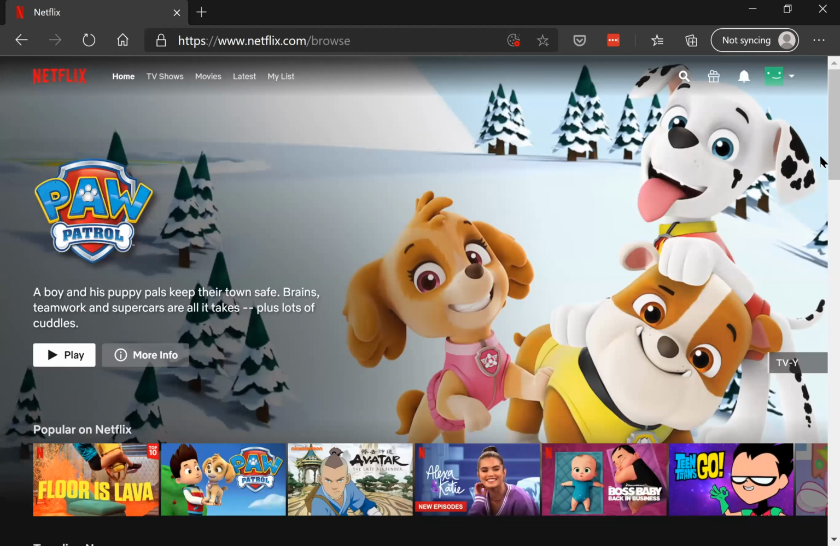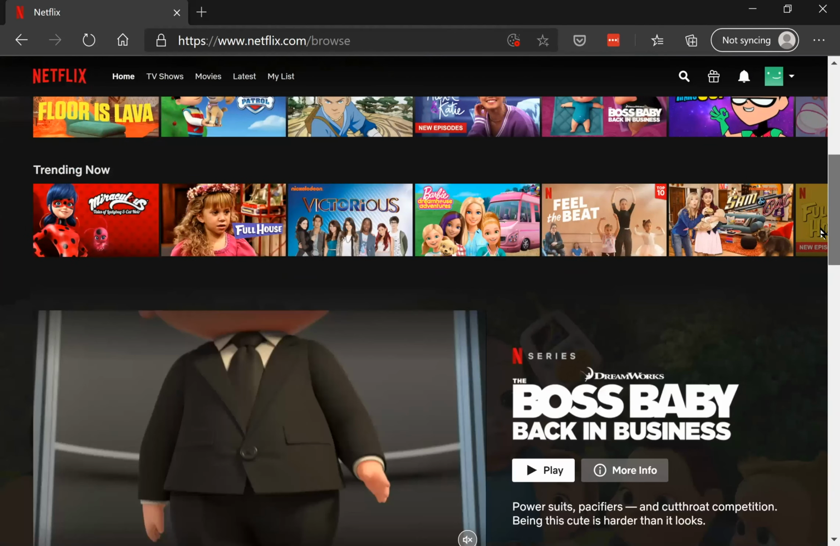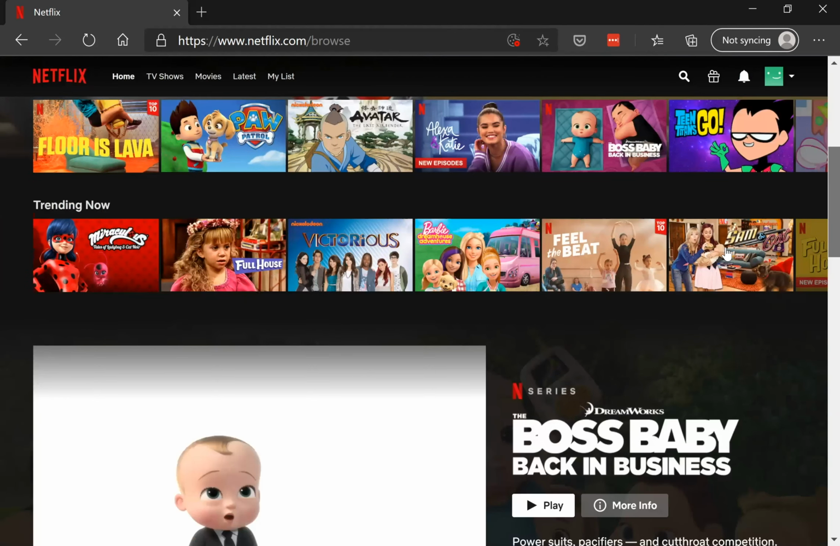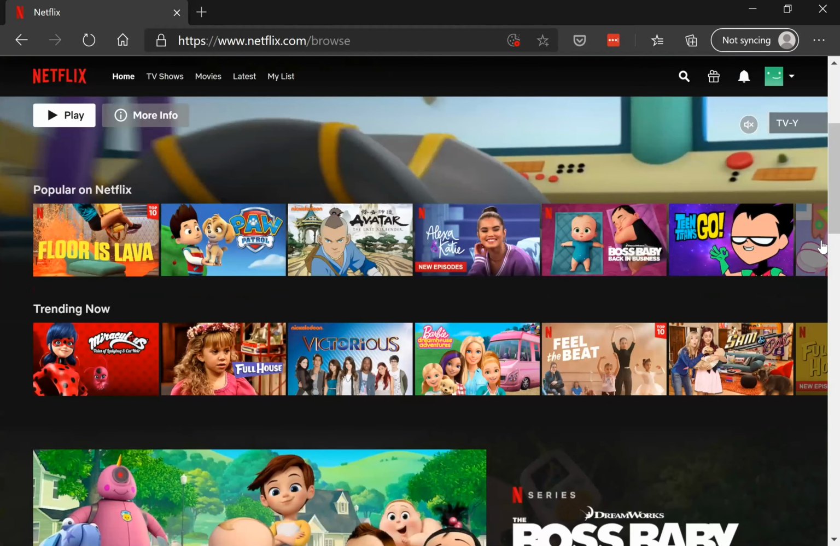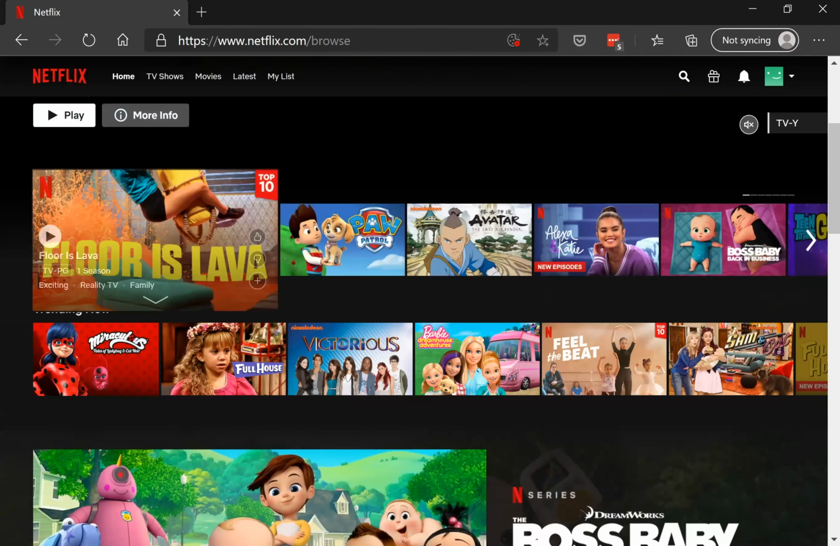The one big thing about Netflix is that it doesn't show you all of the movies that they have on file. Each of these categories shows you about 10 to 20 movies. And if you want to see the full list, you'll just have to search for what you want to watch. So I'll just show you what it looks like.